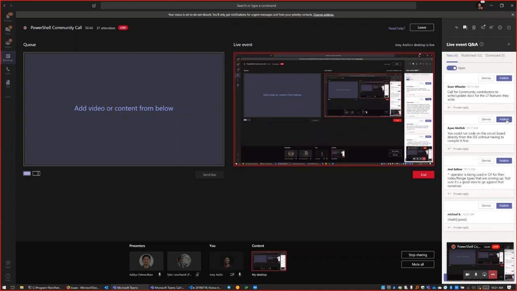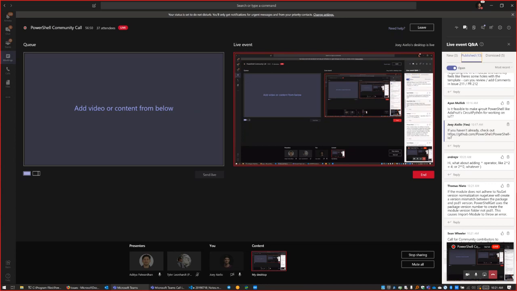Cool. Thank you, Sean. What did I just publish that wasn't Sean's? Click the wrong one. If the module does not adhere to NuGet version normalization, nuget.exe will create a version mismatch between the package and PSD1 version. PowerShellGet uses the package version number to create the module version folder, not the PSD1. This causes Import-Module to throw an error. Yeah, we just got to fix that. That sounds like a bug. Buggy bug. Glad you brought it up.